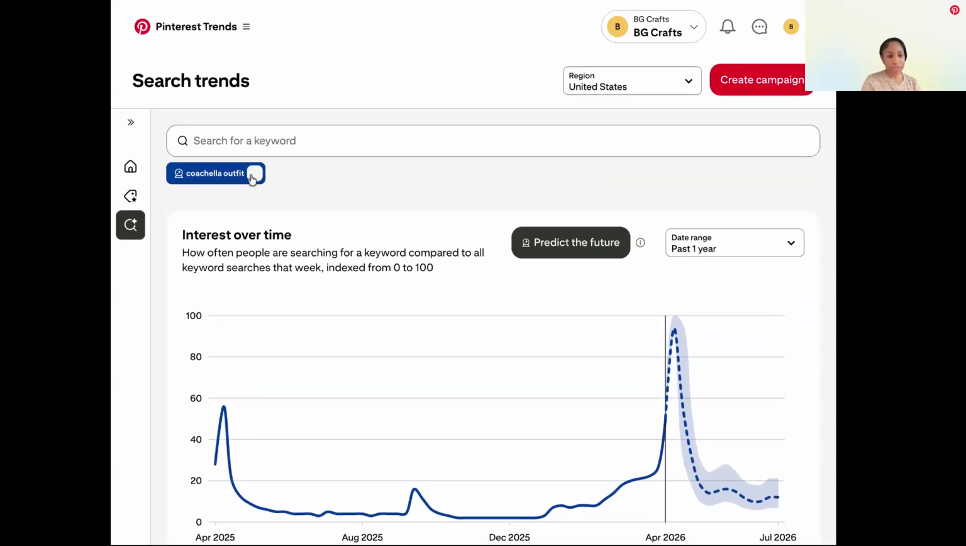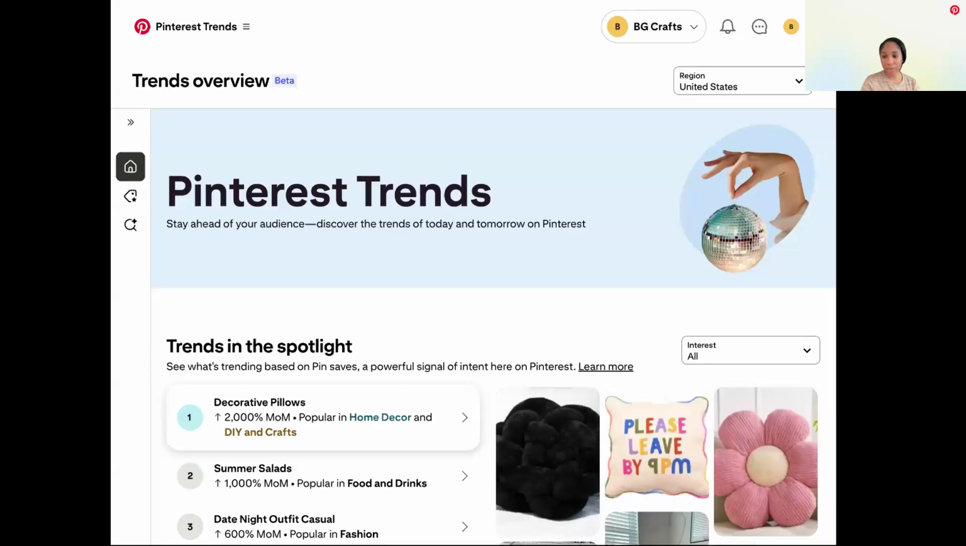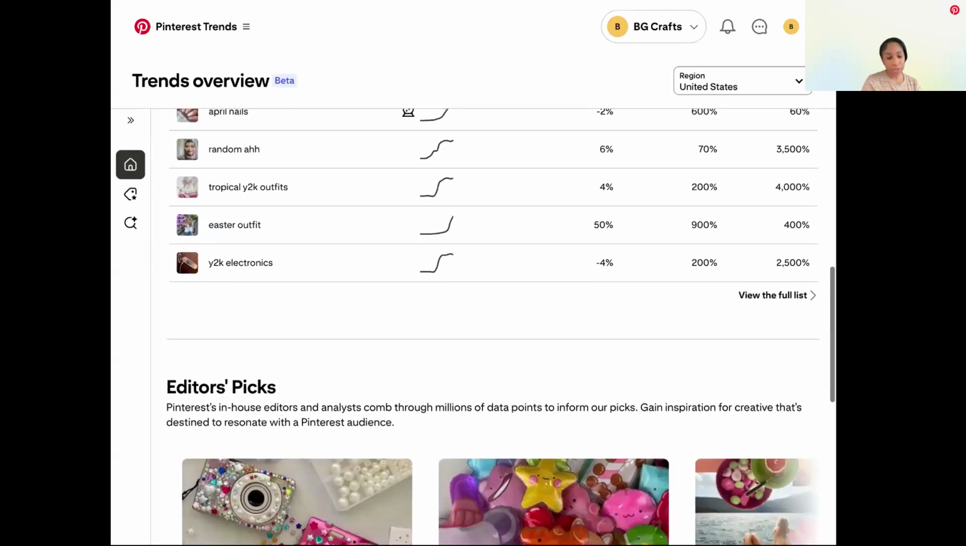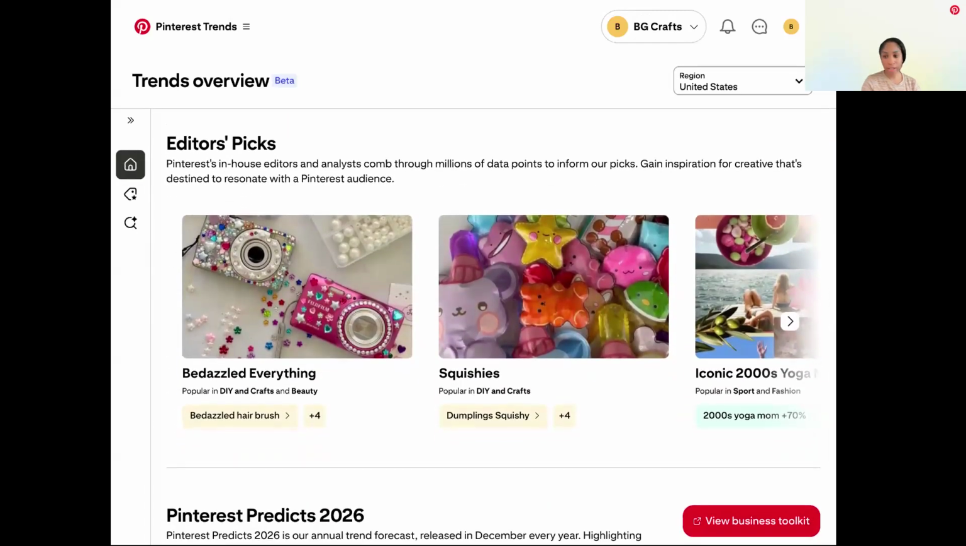All right, now we're going to exit out of that and jump into our editor's picks. As we scroll down on the main screen, this is highlighted right here. This is really just adjusting your creative based on trend insights that we've found. It's curated by our editorial team that Cecilia mentioned earlier. And here you can see exact pins that resonate with each of these trends.